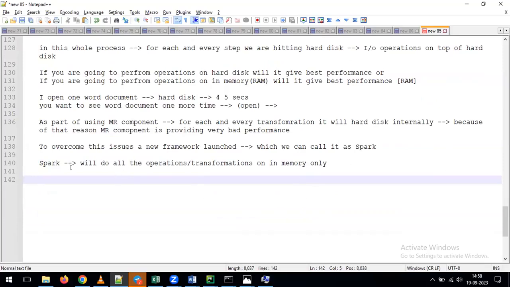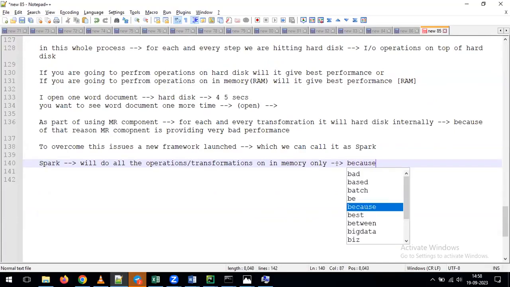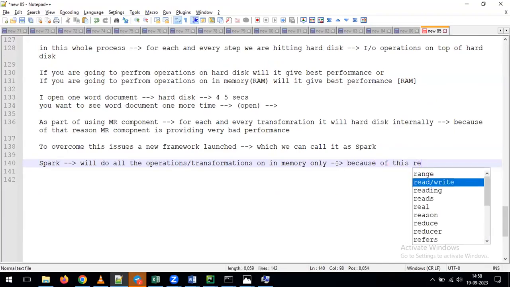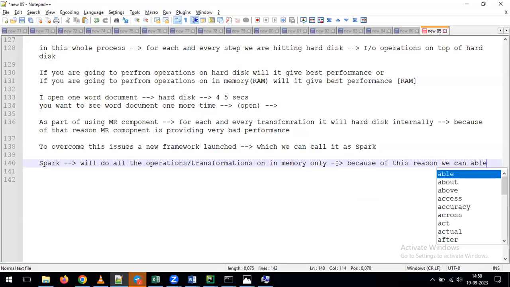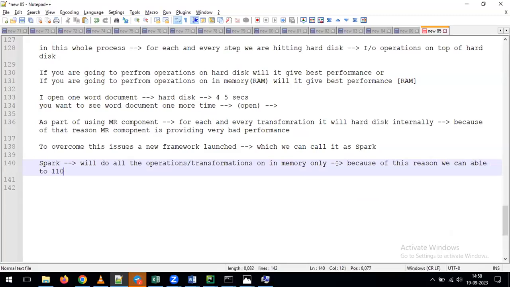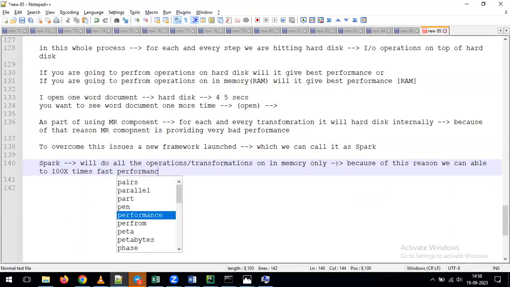When we use Spark as the framework for our data processing operation, all the transformations happen in memory only. Because of this reason, we can see 100 times better performance compared to MR.